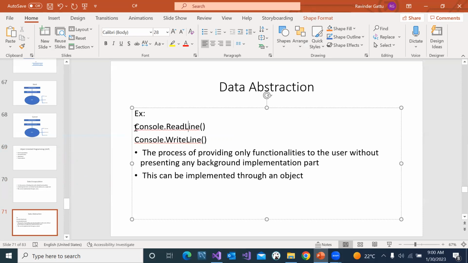For example, you have Console.ReadLine. What is ReadLine? It will take care of reading data. What is WriteLine? It will take care of writing data. So ReadLine is a method which comes with the Console class, right? We are accessing this method using the class name. It means it is a static method.